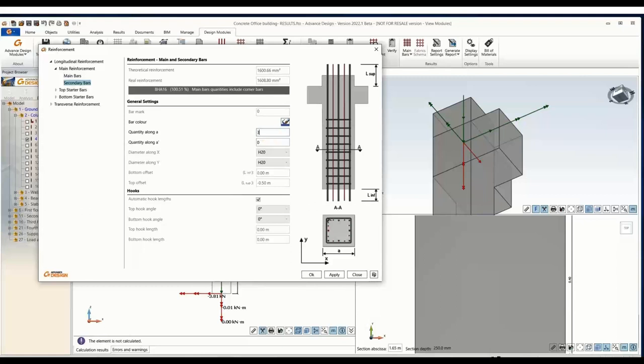I'm just going to clear this calculation for this, just so you can see what that looks like. So let's add in two additional bars in those directions, so you can see what that looks like.